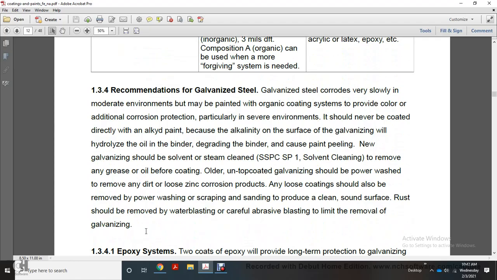Recommendations for galvanized steel. Galvanized steel corrodes very slowly. In moderate environments it may be painted with an organic coating system to provide color with additional corrosion protection, particularly in severe environments. It should never be coated directly with alkyd paint because the alkaline surface of the galvanizing hydrolyzes the oil binder, degrading the binder and causing the paint to peel.